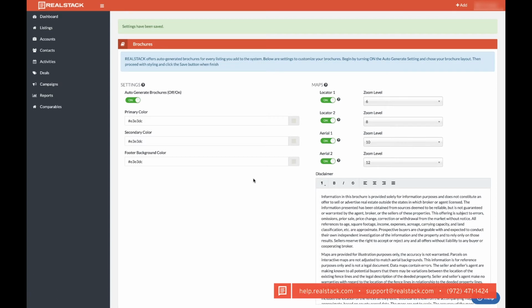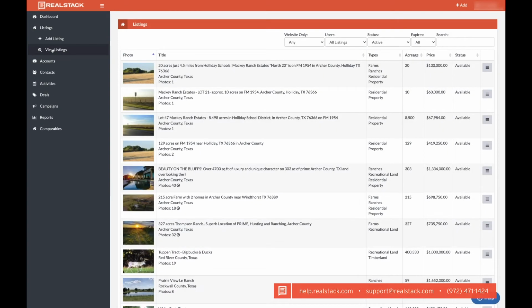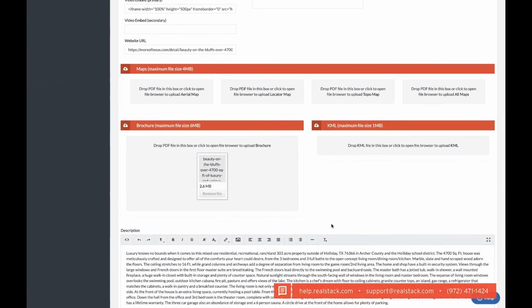Now, let's preview a brochure for one of your listings. On the left navigation, click Listings, and underneath Listings, click View Listings. Pick the listing that you'd like to see an auto-generated brochure for. Click the action icon to the right for a listing and click Edit. Now scroll down to the brochure section of the Upload Listing page.